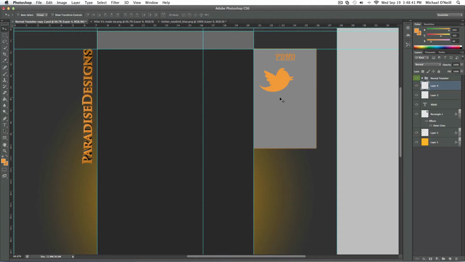So throw that in there, Command T, and I'm going to transform it. I actually think that color is different. Apply the transformation.